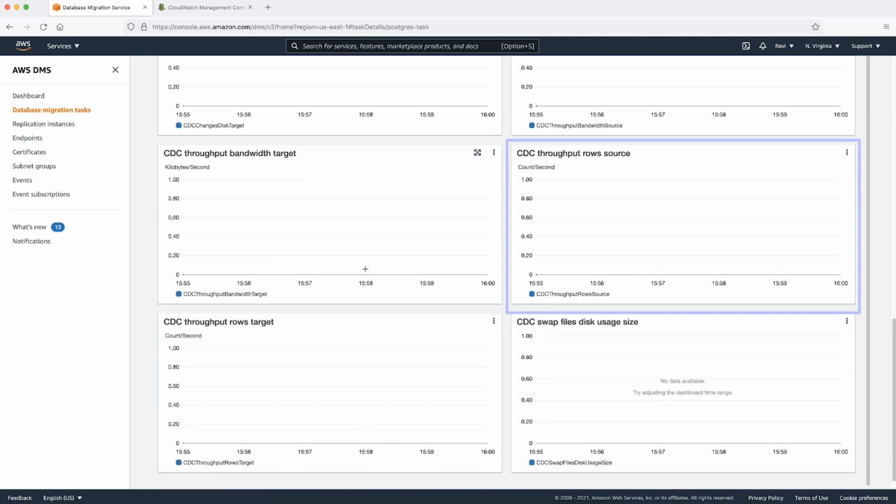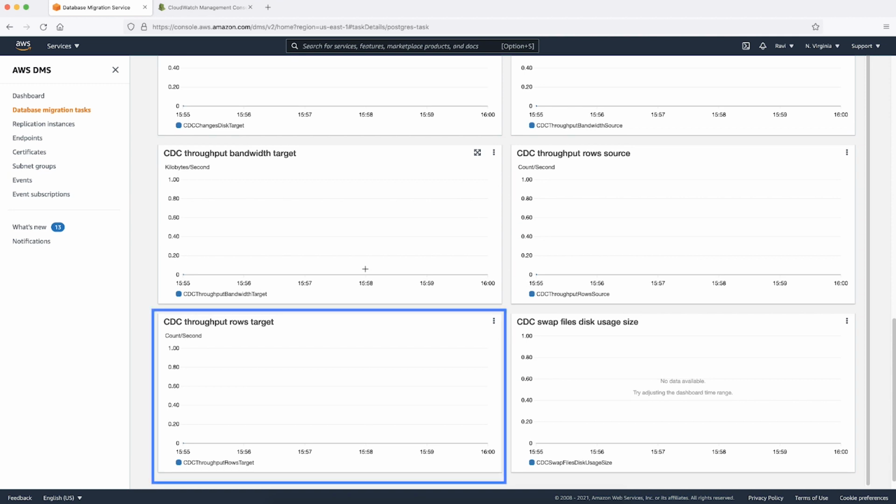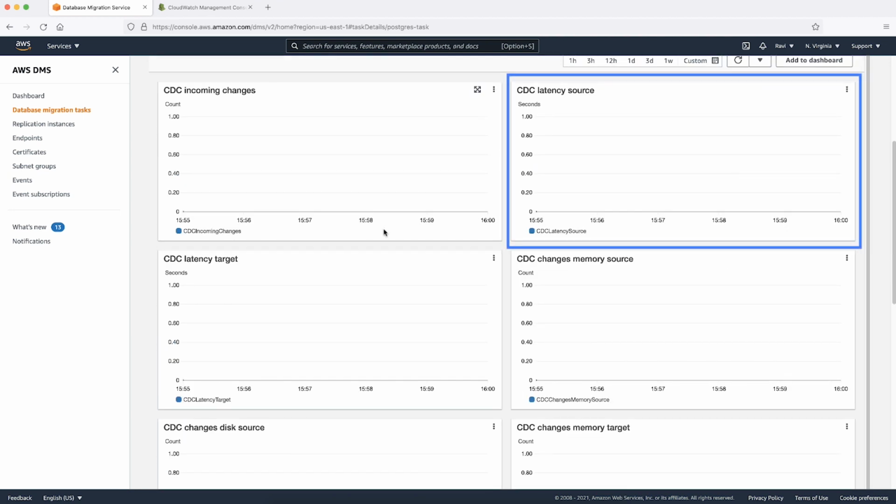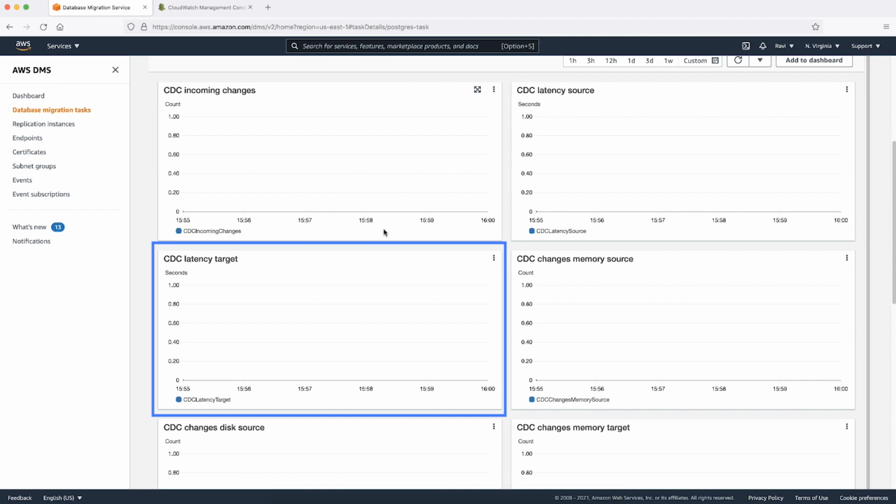To monitor metrics during the CDC phase of a task, select CDC from the drop-down list. CDC Throughput Rows Source shows a detailed picture of the rate at which changes are captured from the source and moved to the replication instance during the CDC phase. CDC Throughput Rows Target shows the rate at which the changes are moved from the replication instance to the target. CDC Latency Source shows the latency between the source and the replication instance in seconds. CDC Latency Target shows the latency between the replication instance and the target in seconds.